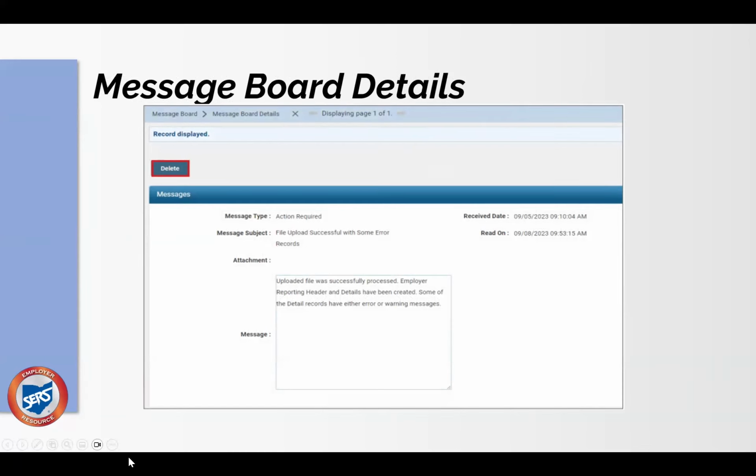When a file is uploaded and there are errors or warnings on any of the records, a message will be delivered to your eSERS message board to advise you that there are records that need to be corrected before the file can post. If you receive a message on your message board indicating a contribution file has errors or warnings, the corrections must be made before you can submit the file for posting.